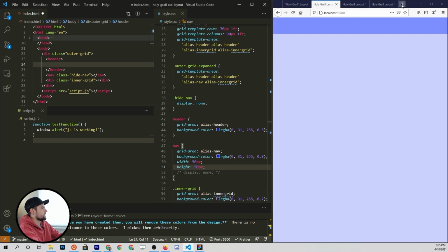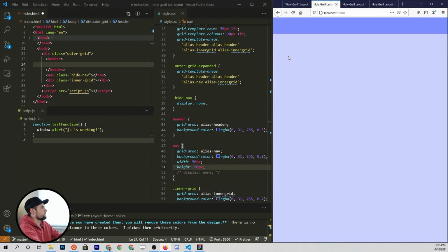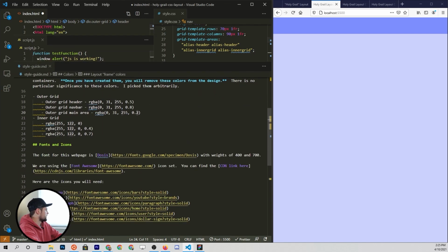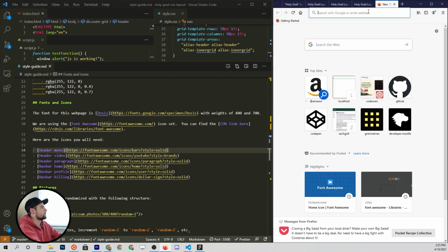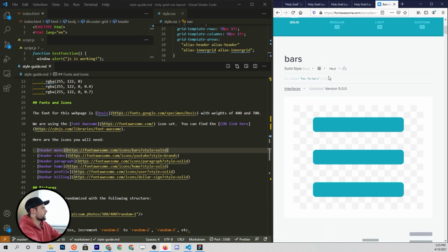The way that we do that, if we come to Font Awesome, or actually no, we've got this in the style guide. So where's the style guide? It's at the bottom here. I've got this open, and the header menu is going to be this link. So Control-click. We'll pop that open into another tab. So this is the icon that we want, and we just need to use this HTML. So we can just click it to copy.